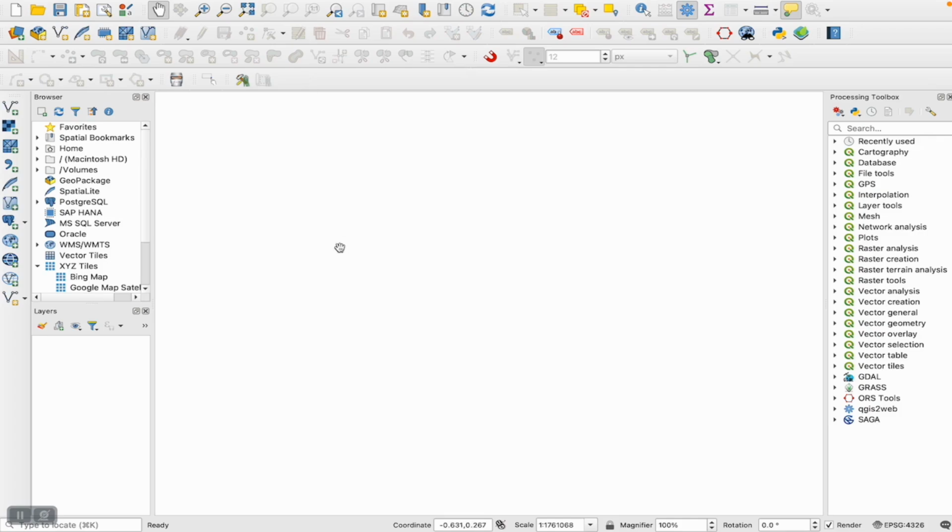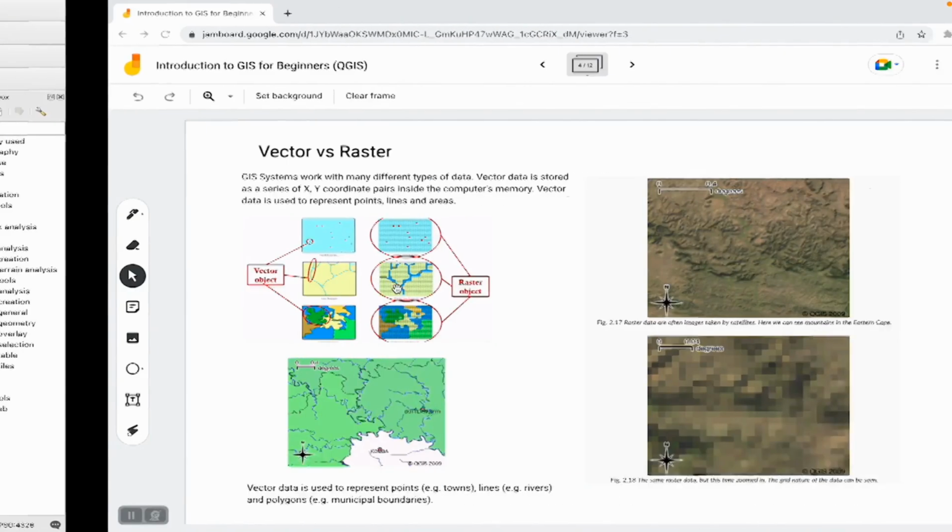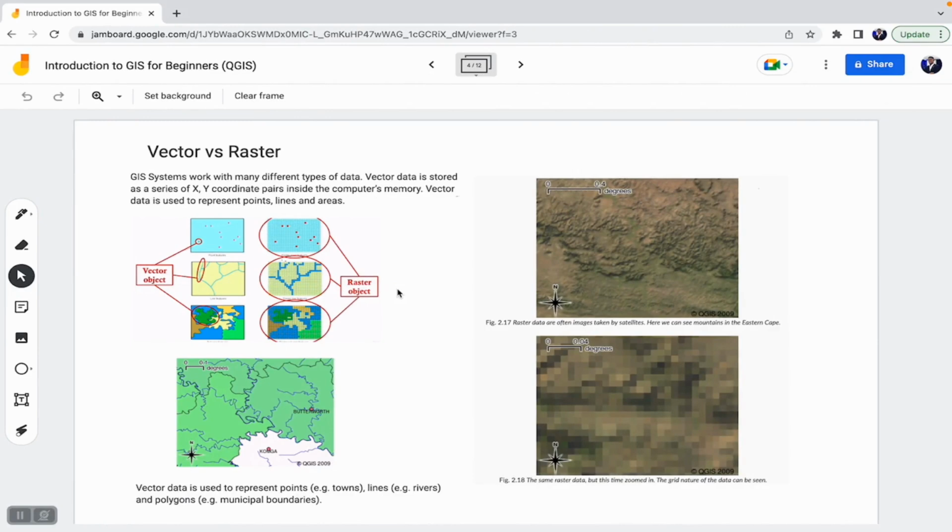So now let's head back to vector and raster. GIS systems work with many types of data. We have, popularly, the vector data and the raster data. The vector data is stored as a series of X and Y coordinate pairs inside the computer's memory. Vector data is used to represent points, lines, and areas. You can hear me call it points, lines, and polygons, and either way, I'm correct.